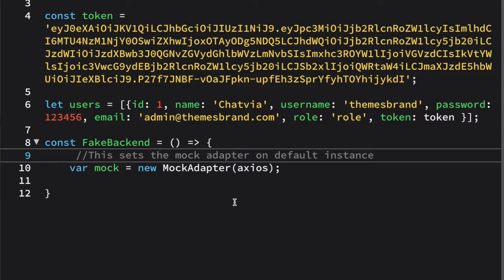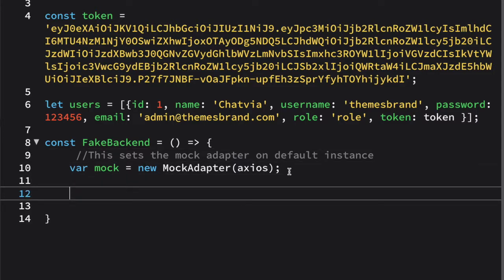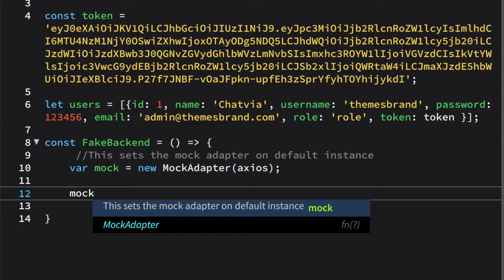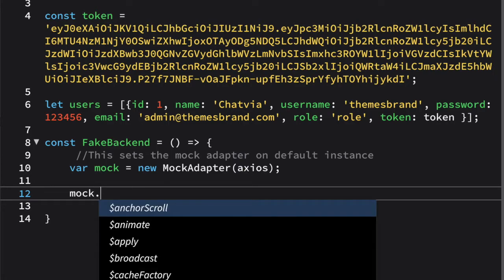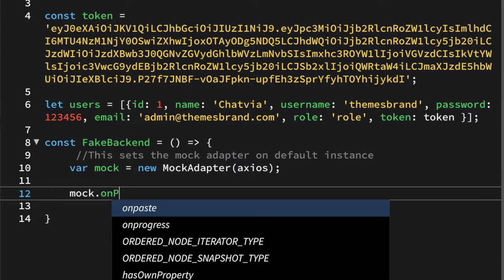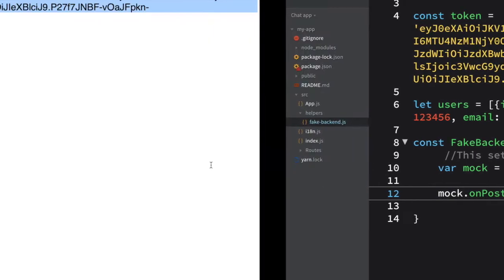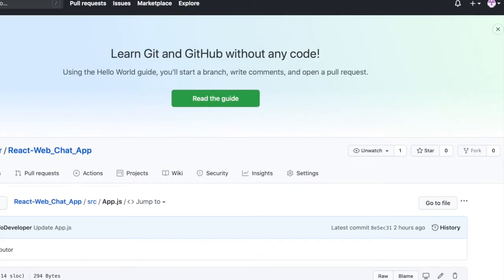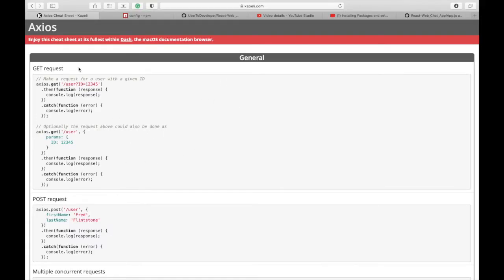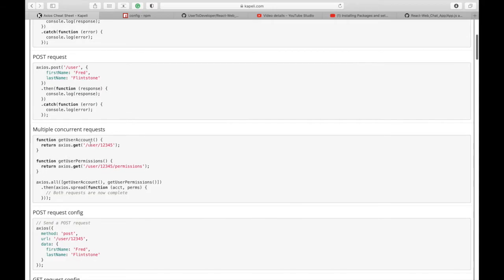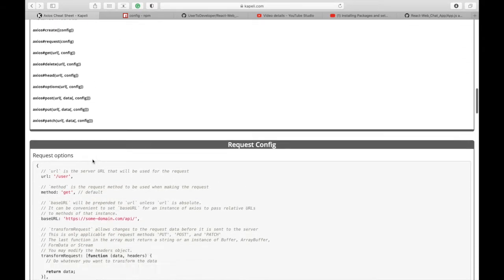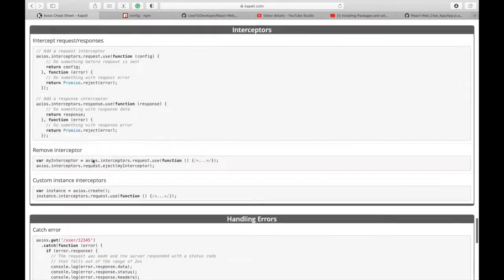So this is it. After this, here we need to use this mock variable, and I'm applying it on the post method. You can get all of the details on the methods that I'm using here. I am sharing a link for this. You can get all of the information on using this Axios API, how to make a get request, post request, and multiple concurrent requests. Everything you can get from this web page.